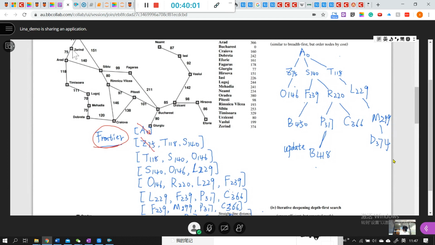Its neighbor Z has neighbor O, right? And we calculate the path cost, 146, and add it to the frontier. So these are added to the frontier. Then we take this off. T, where is T? T has neighbor L. So we add L to the frontier. And this is the path cost. We just add the numbers along the path.